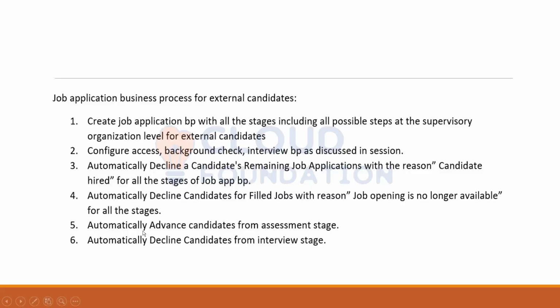Then the fifth point is automatically advance candidates from the assessment stage. You have to apply advanced routing on the assessment tab, and automatically decline candidates from the interview stage. Just try to do it on your own. If not, we'll discuss it tomorrow.